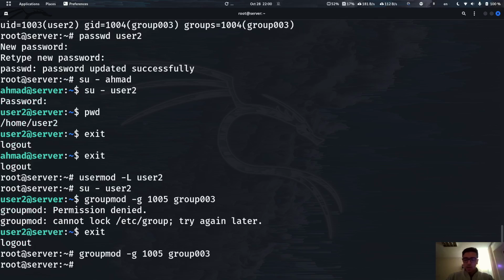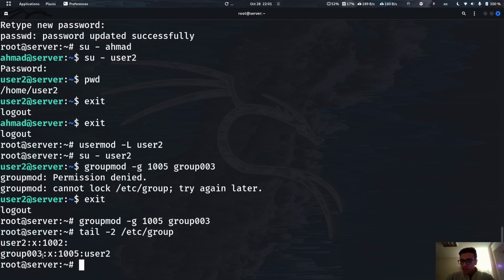Group 03. Now, if we print the content of this file, which is at /etc/group, as you can see now, this group 003 has the group ID of 105, and this is the member of the group anyway. So now we've created them.